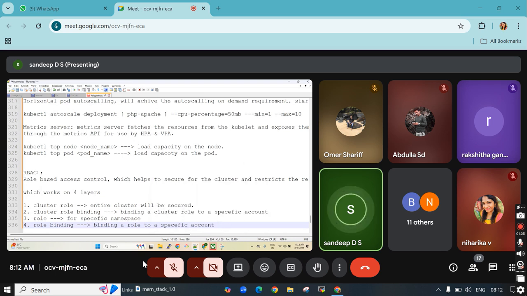So here, cluster role and cluster role binding, role and role binding. There are 4 ways it works. RBAC works on 4 layers, which is cluster role. Cluster role is basically the entire cluster, your service, your pod, deployment, everything, including namespace. Suppose you want to restrict your particular namespace, you will have to use cluster role binding. There is a difference between cluster role and cluster role binding. Binding a cluster role to a specific account.